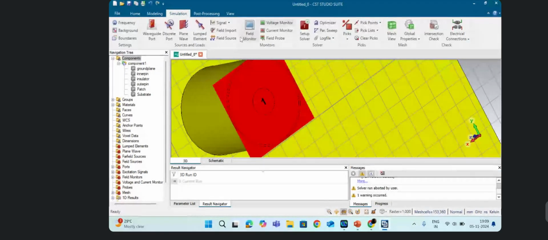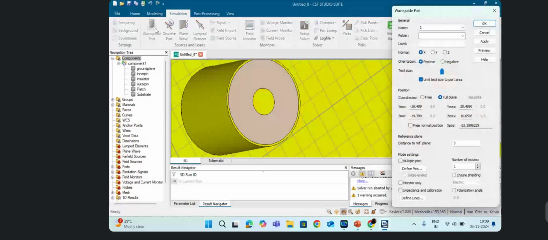Okay, fine. So once you have constructed the waveguide port, just go to simulation, click waveguide port. The distance to the reference plane should be -3 into the height of the substrate. You can directly give this. Again, I'll delete the port and I'll give it.